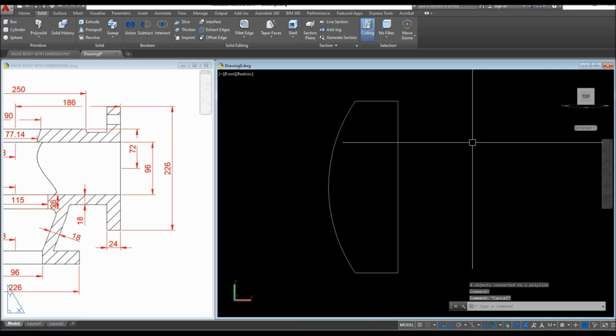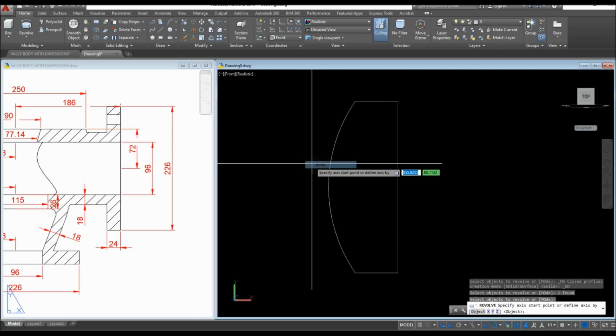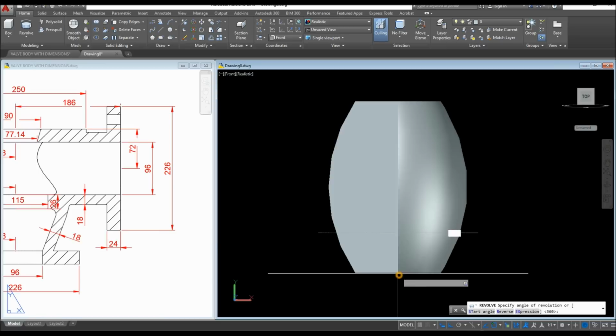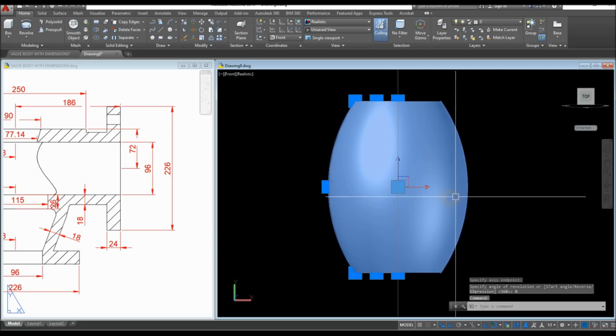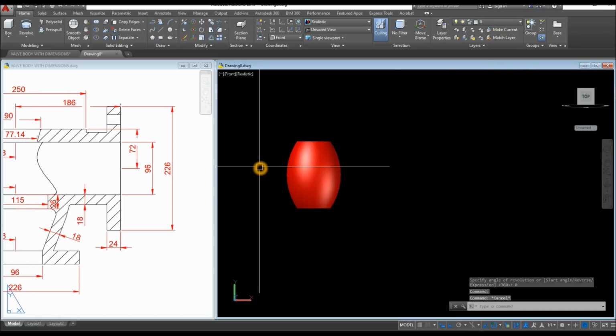I'm gonna revolve this one, so you can either go to home and click this drop down arrow and select revolve, or you can type in REV. So select the object you want to revolve and specify axis start point from that endpoint downward, and type in either 0 or 360 degrees and enter. I'm going to change the color of this one to red, so it's easier to visualize.